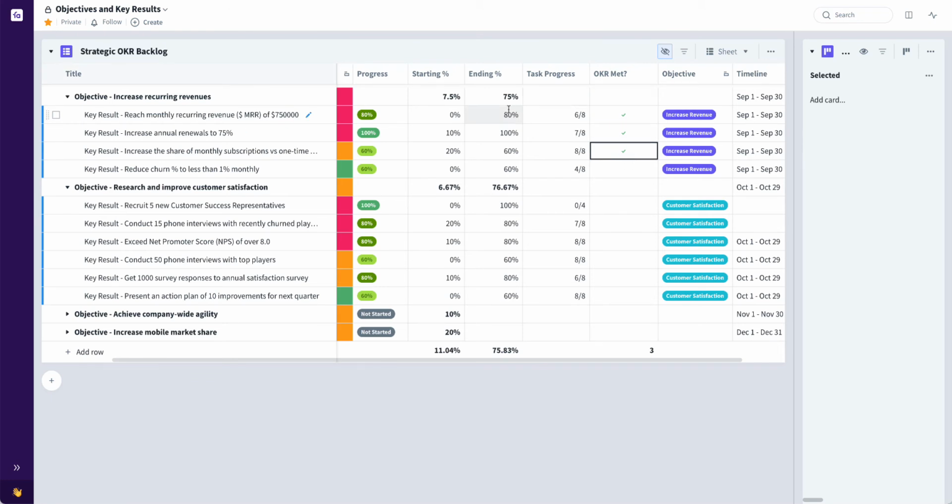Now, we can see that the overall objective, based on KRs anyway, is at 75% complete. We're going to have that conversation again. Was the overall goal met? That qualitative goal of the objective? In this case, we're going to say yes and check that off as well. And we can do that for all of the other key results that we committed to and their overall objectives.